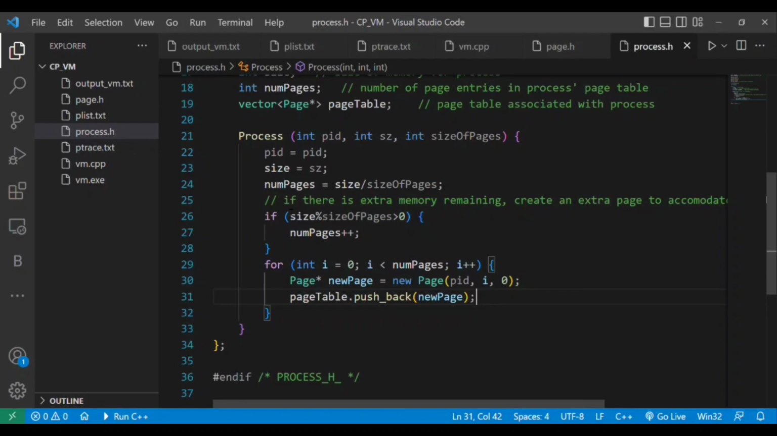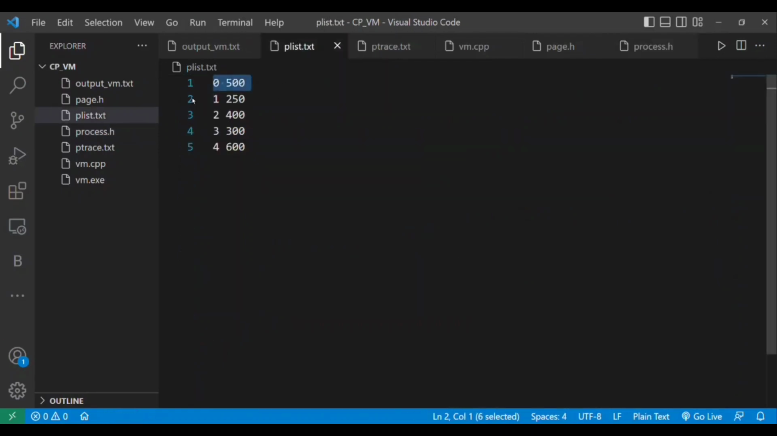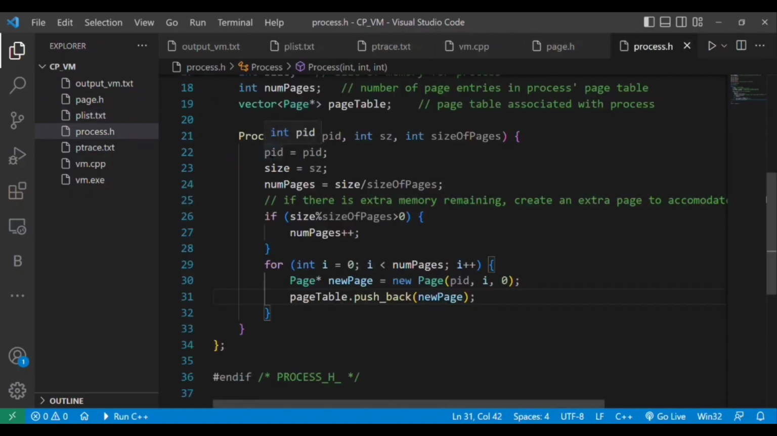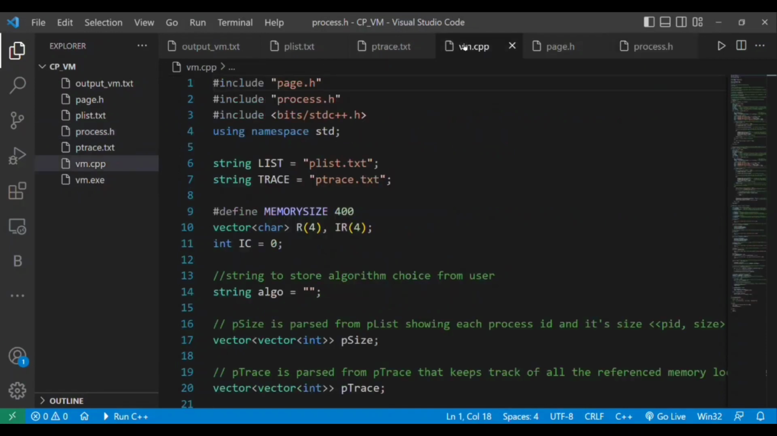So with the help of the for loop we will create the number of pages required for each process. For example, for process 1 we require memory size 250. So 250 divided by 5, we have 50 pages. So for process 1 we will require 50 num pages. This was all about our header files. Now let us see how we are going to use these header files in our program.